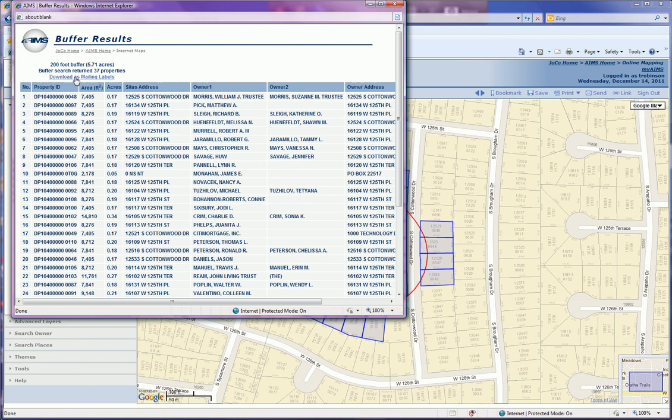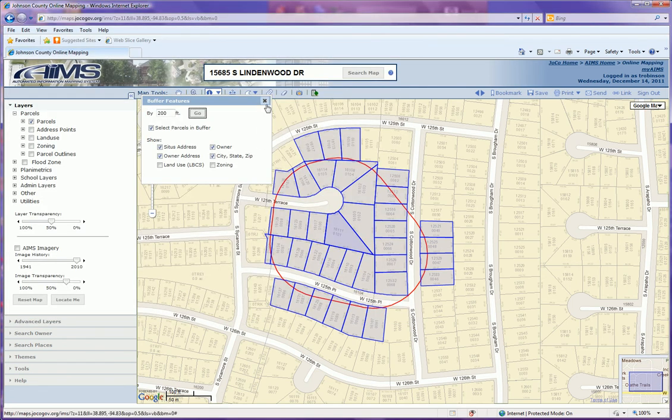You also have the ability to download a link, which is a CSV file that will contain all of this information that you can then use for mailing labels. Again, this is restricted to MyAIMS users.